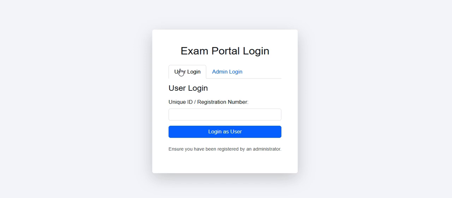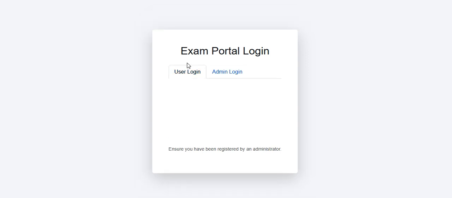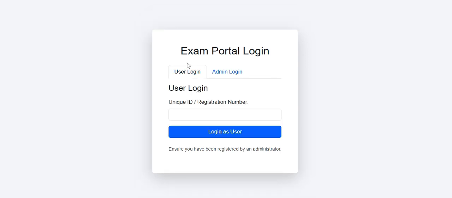And what we are going to cover in this video: we take a detailed tour of the admin dashboard, showing all the management features, and then switch to the user dashboard to experience the exam taking process from a student perspective.